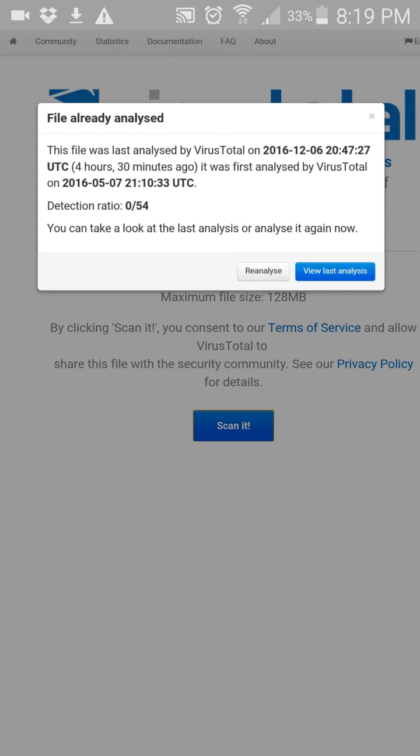The number on the right, it says 54. That means it's telling you how many programs it's running this file through to see if it has any viruses. The number on the left, saying 0, is telling you how many viruses it's actually detected. Now this one says 0. That's actually really good.